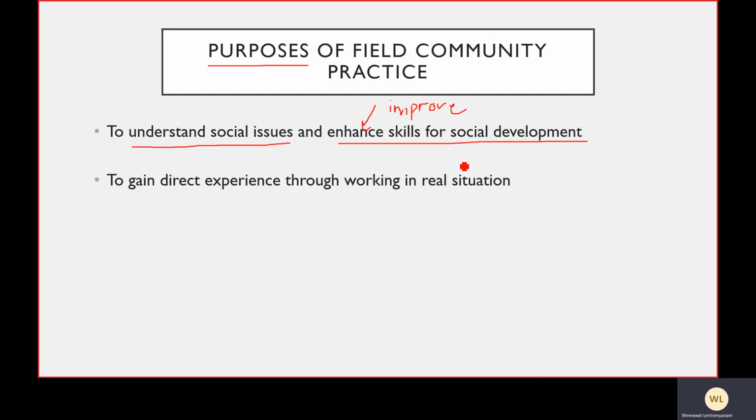Next, the next purpose is to gain direct experience. Once you go to the real place or the real situation, that is the way that you can get direct experience. Direct experience means you don't only watch from YouTube, watch from the documentary, or listen from somebody, but you experience on your own. That is called direct experience through working in a real situation. Okay, and this is the best way to learn.